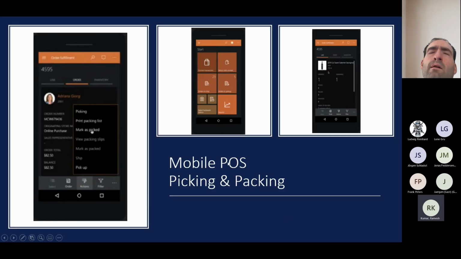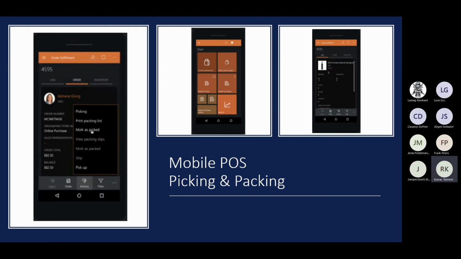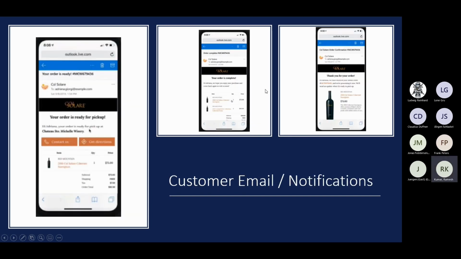Here we have mobile point of sale, which is mainly used for picking options. It will be more convenient for the back office and store operations team to pick the items. Once the picking is completed, we can set up the configuration for mail or SMS notifications. Here you can see it's ready for pickup and the order is complete, and we can give the bill also through e-bill invoicing.